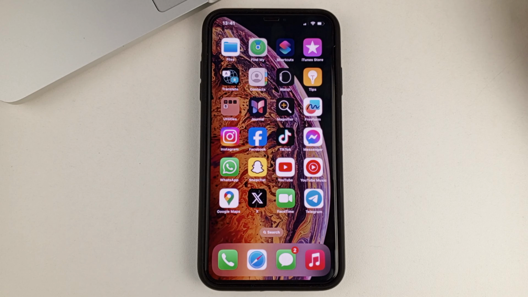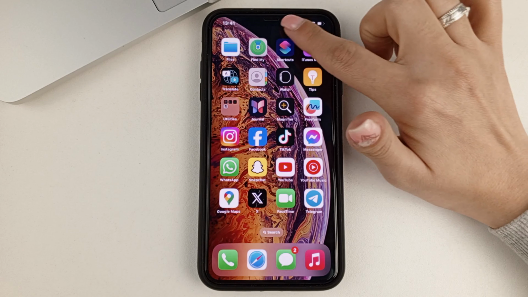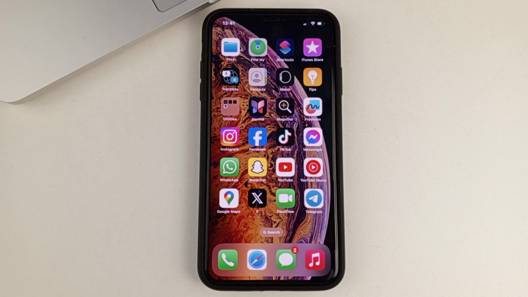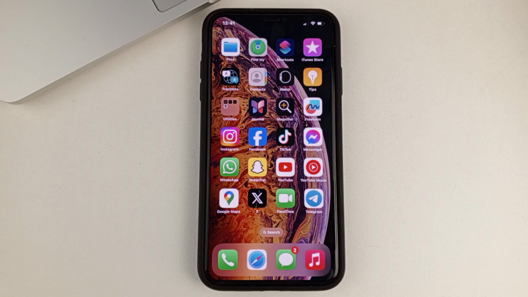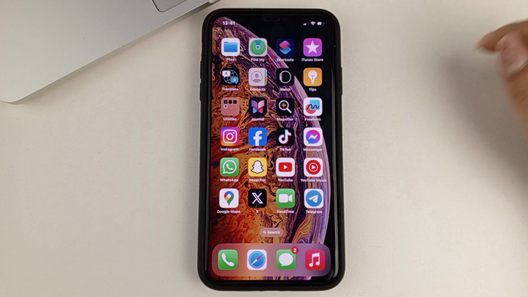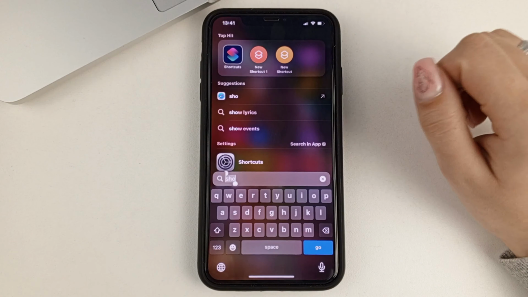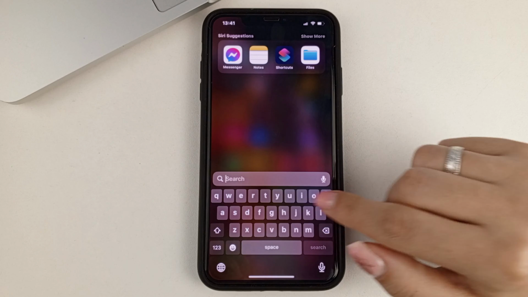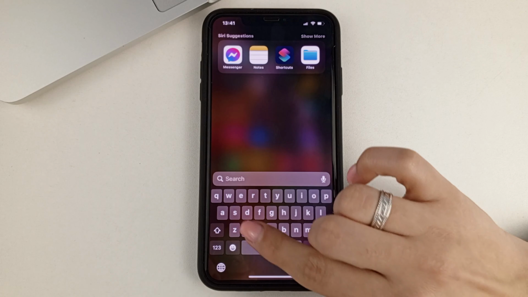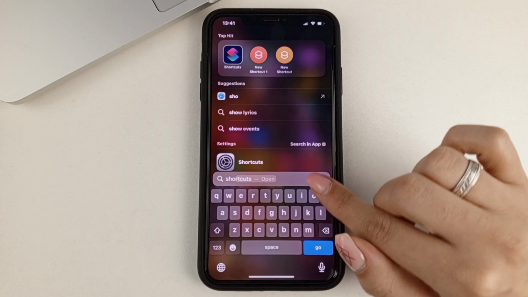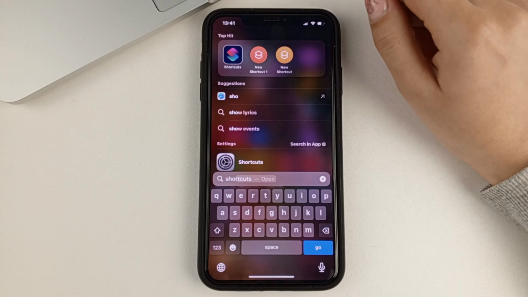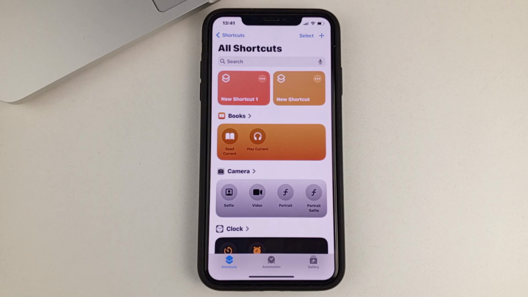Now to do that, we're going to need the Shortcuts app. This is what it looks like. And it's on all iPhones by default. If you don't have it, like I do on my desktop, then you can simply find it by swiping down on the screen and just type the name of the app into the search box. As you can see, it appears at the top of our screen. We tap on it.